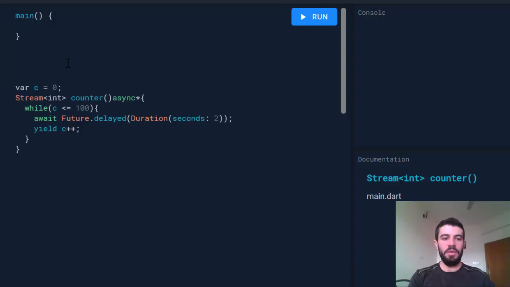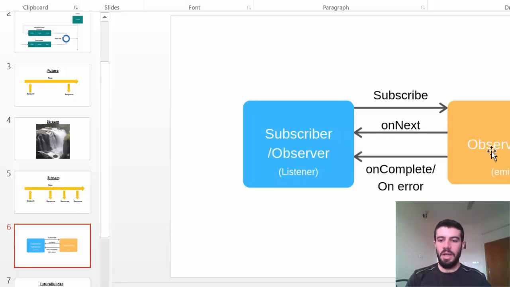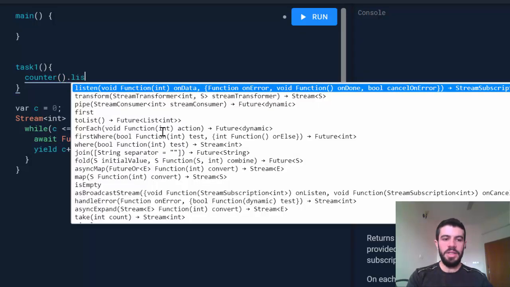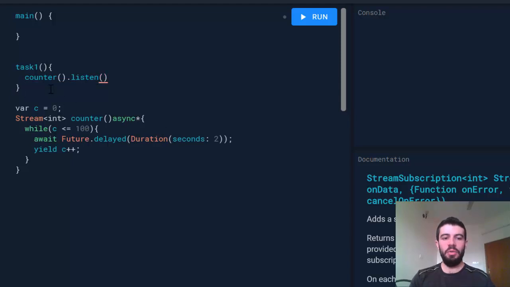So here I want to add, for example, another function called task. In this function I want to add a listener to this data. So here I have a counter. There's a stream, right? A counter is a stream here, like this, a stream or observable. So here I want to add a listener. So just dot listen. I want to listen to this counter.